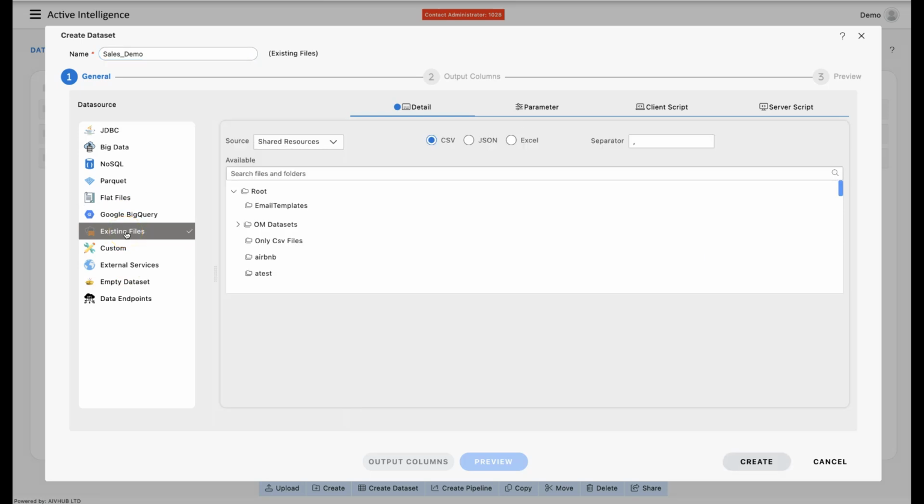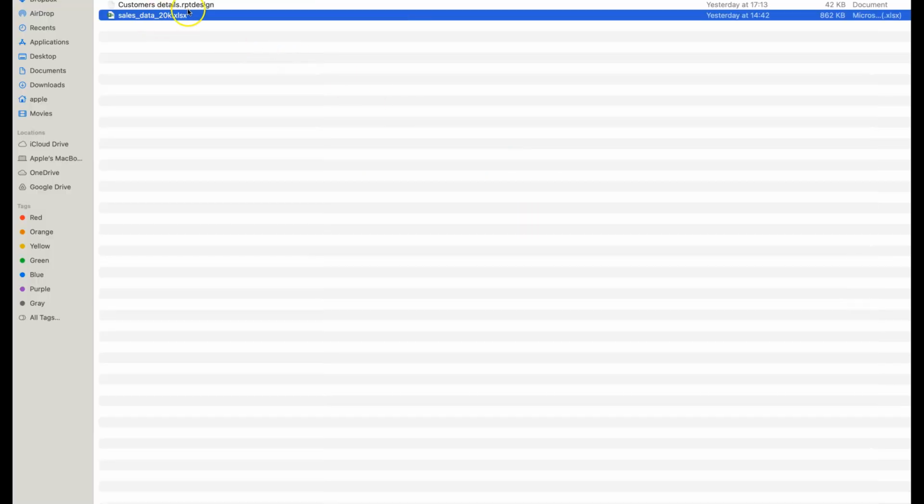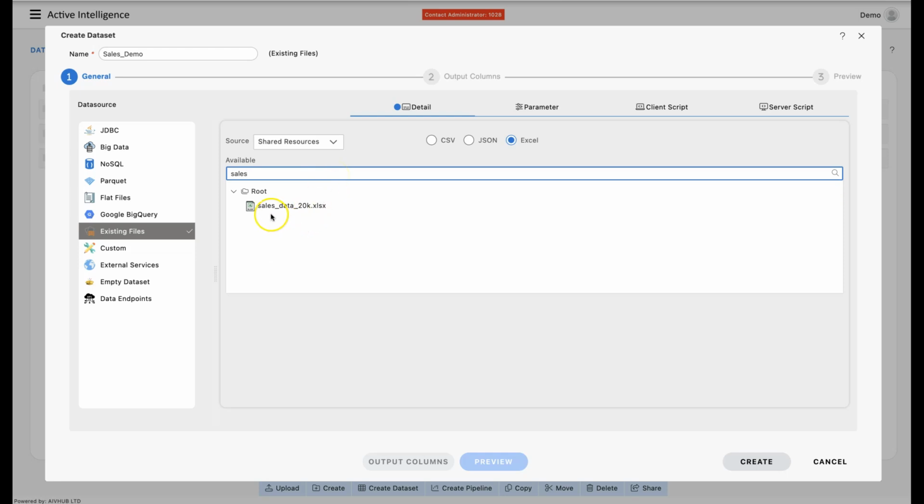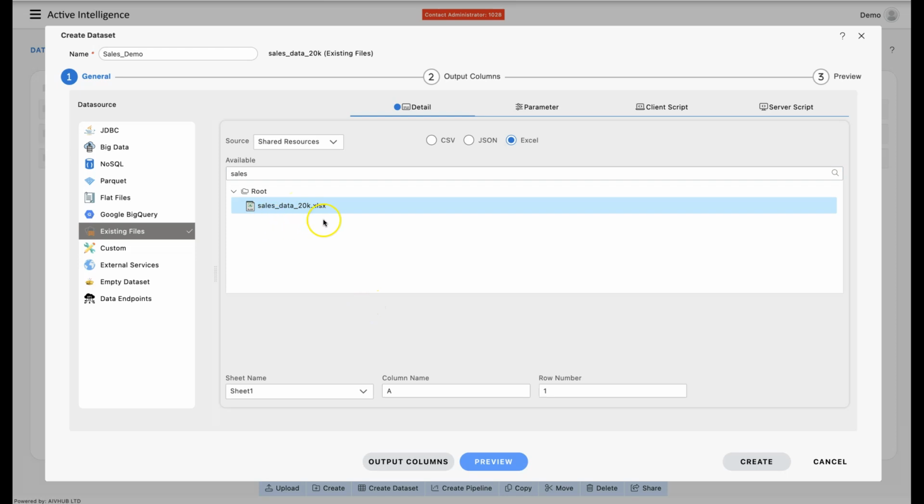And under the data source, I want to select the existing files. When I select the existing file, I'm presented with new options here. I'm going to select the Excel file because my data source is Excel type, and search for my data file, which is sales data. I'm going to select that, sheet 1, column A and row 1.